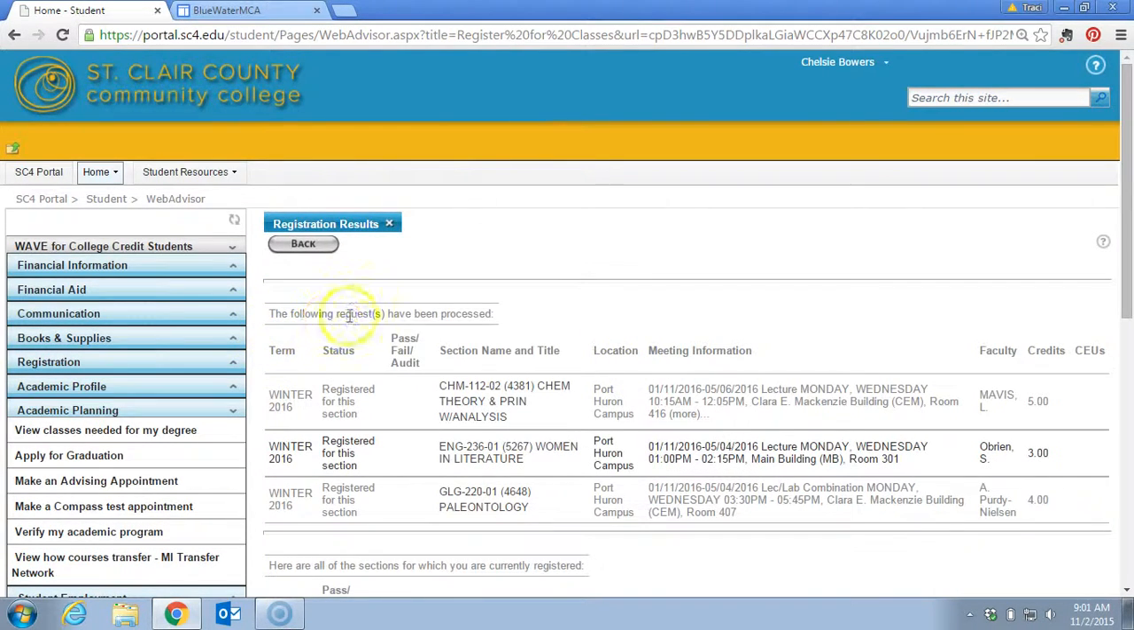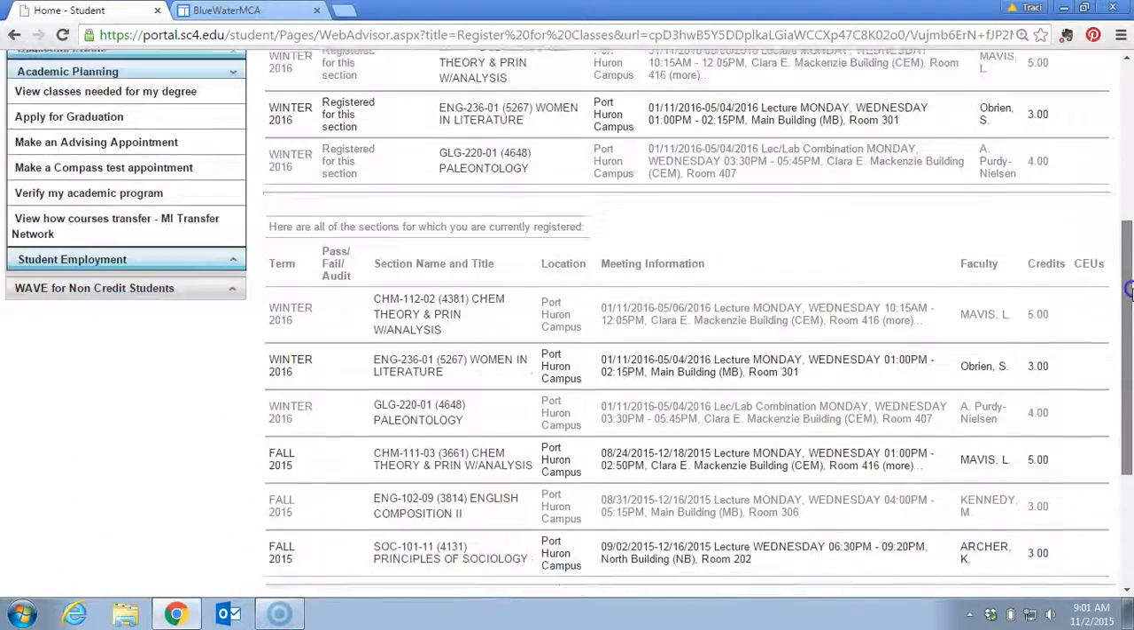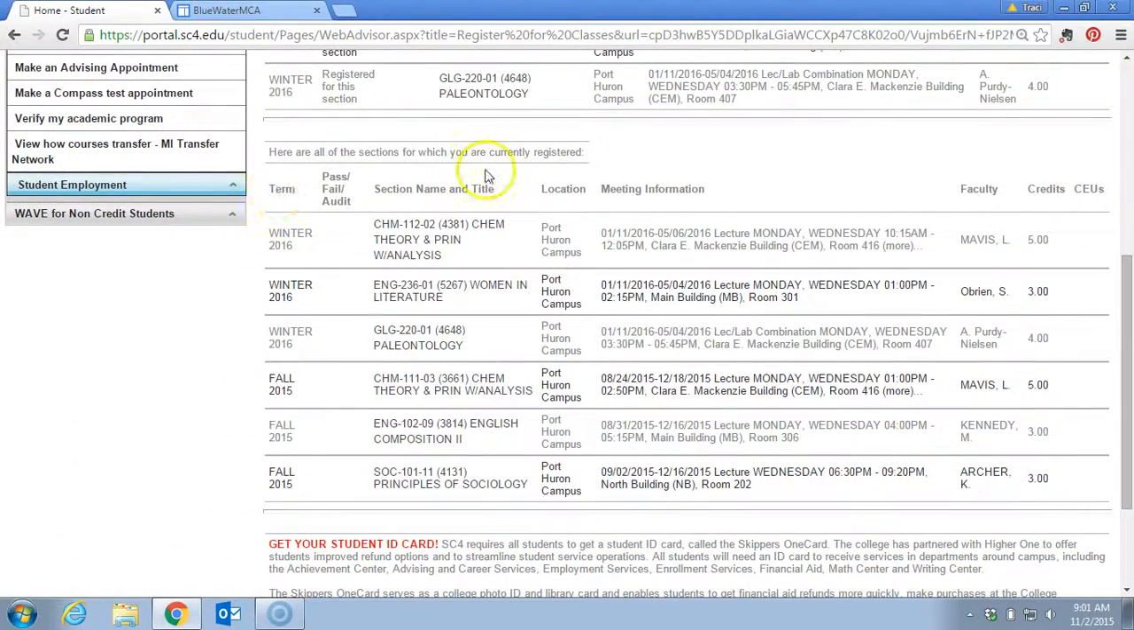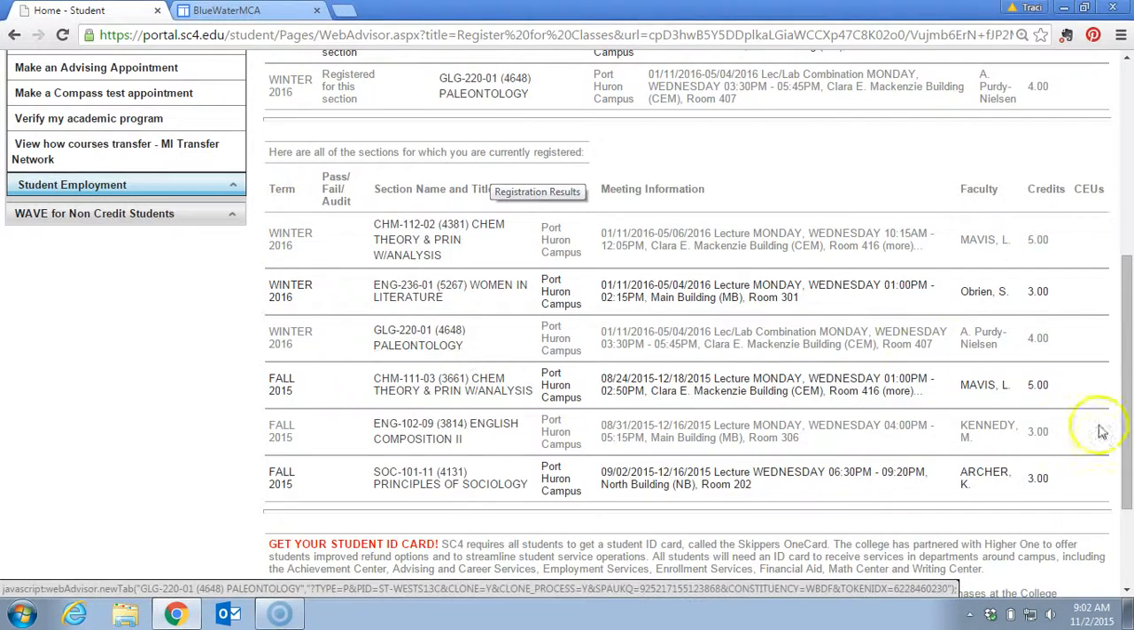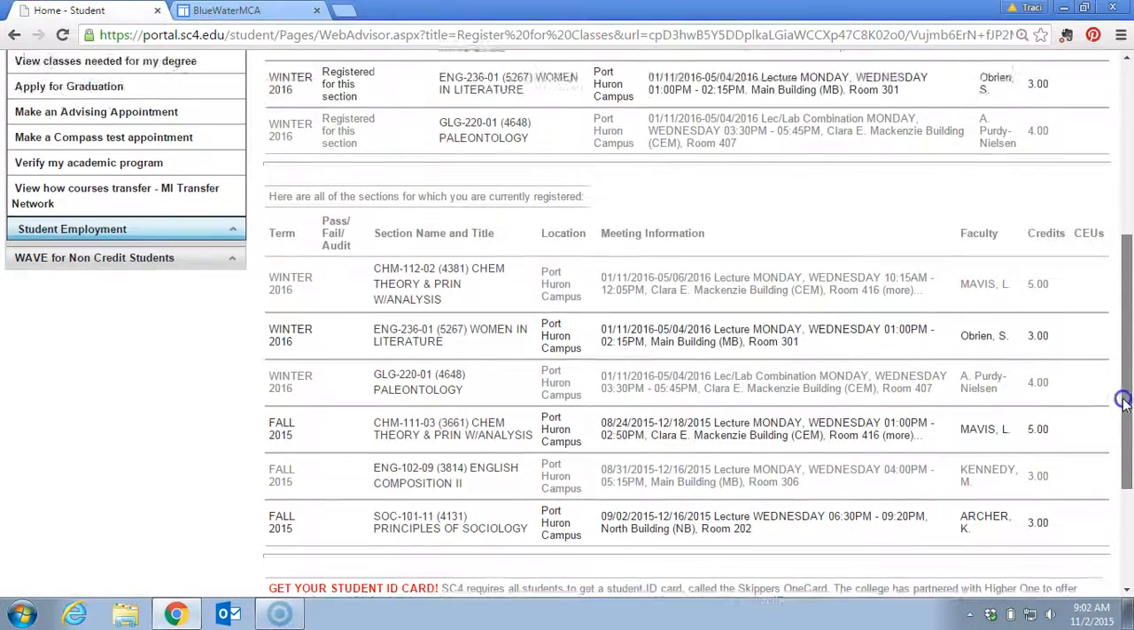This right here, the following requests have been processed. That tells us that it worked. That's the first way that we can know that it worked. Winter 2016, registered for the section. All 3 are listed there. Then if you scroll down, here are all of the sections for which you are currently registered. You've got 3 winter classes, 3 fall classes. That is another way to check that you are done and everything is correct.